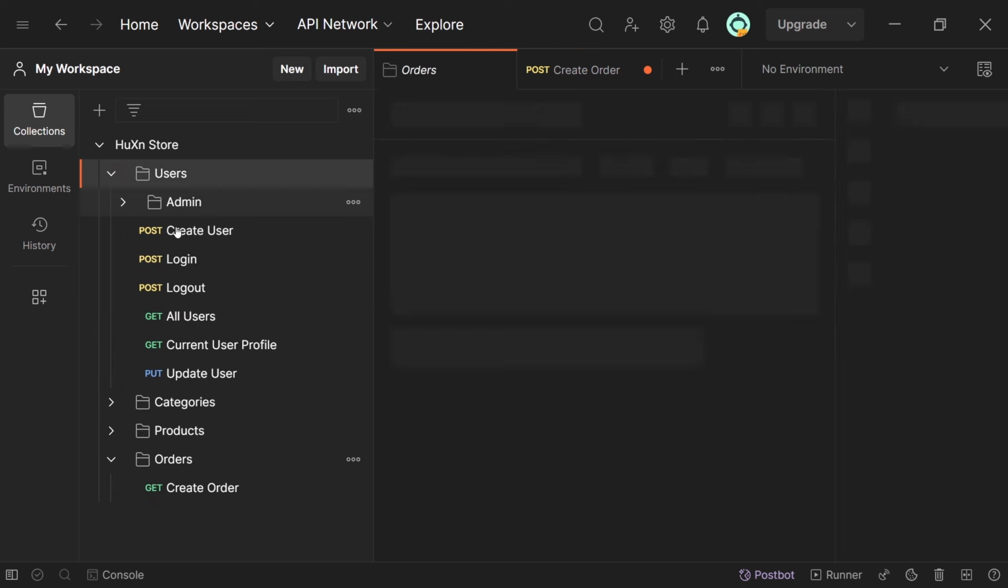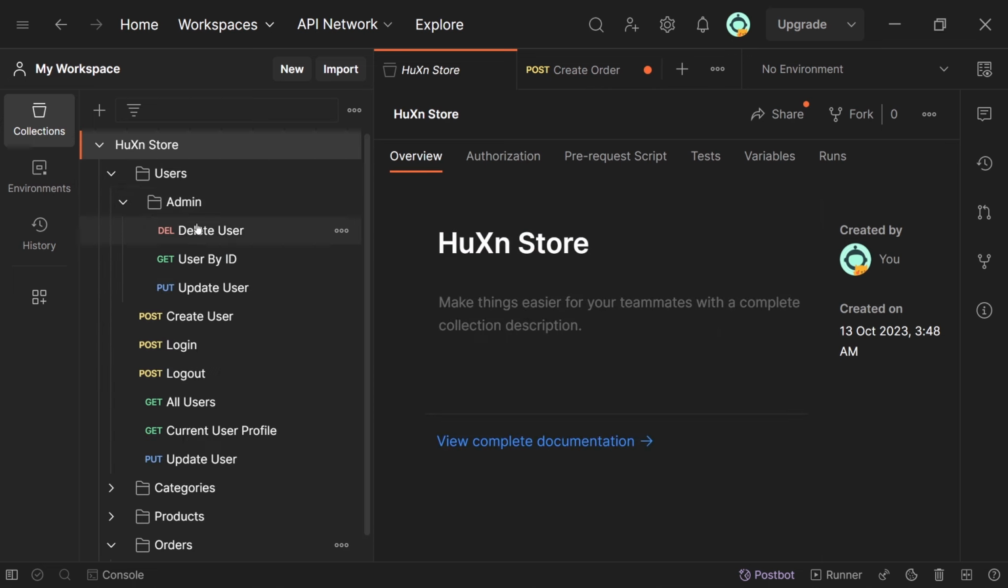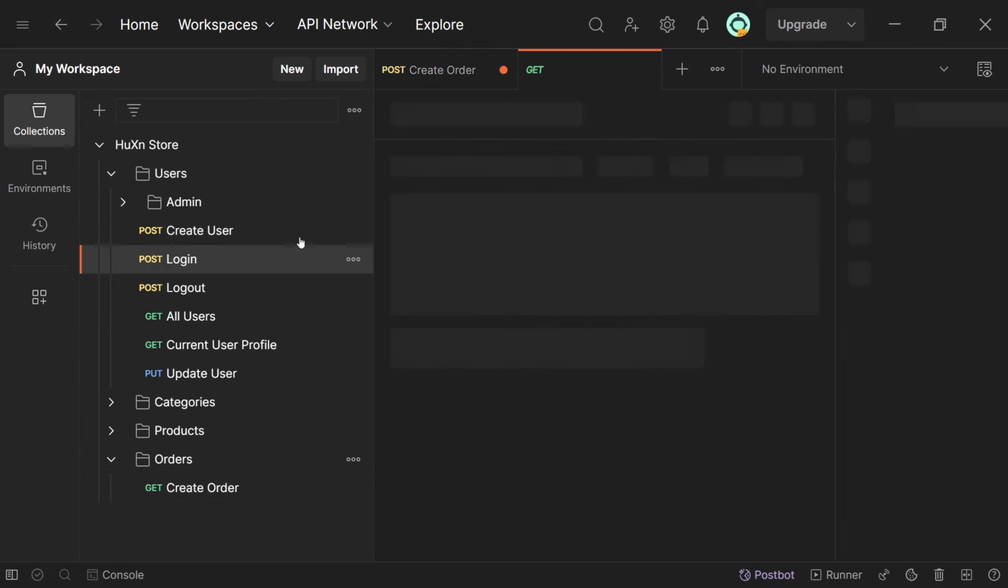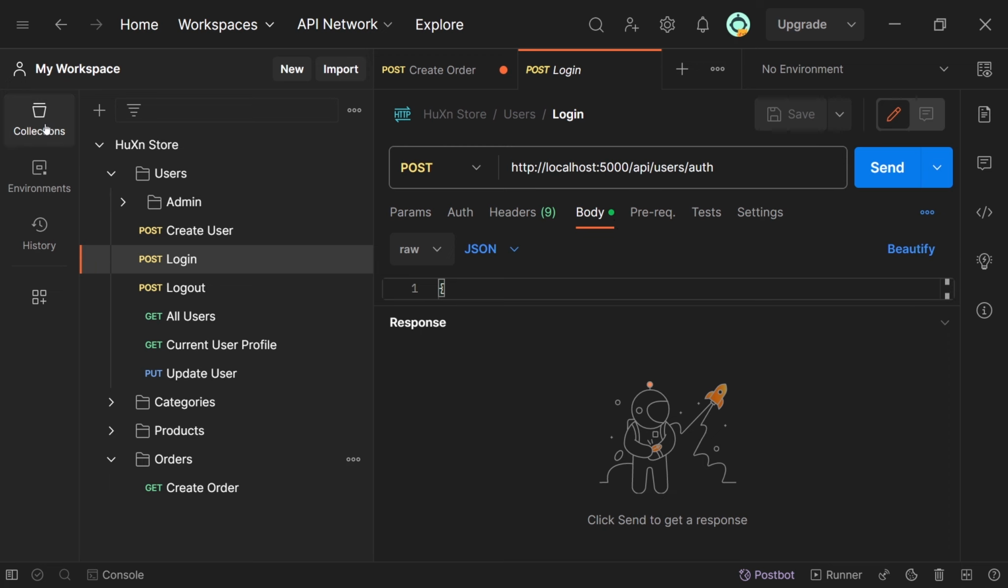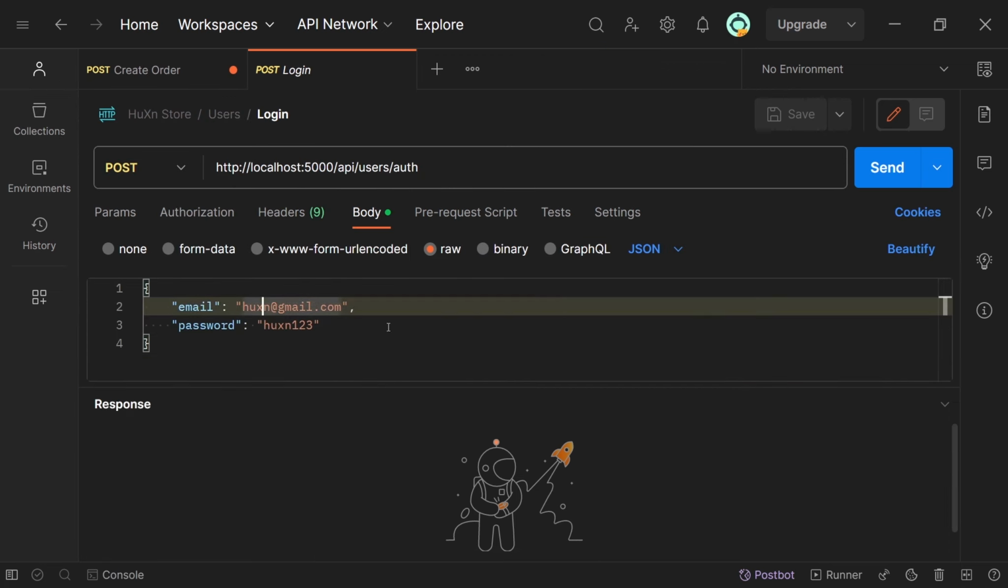So now let me just go ahead and go to the user and go to the login, and I wanted to log in as, I don't know, I'm going to log in as an admin. Because when we want to create a product, so I mean like order, yeah, we don't have to be an admin. You can log in as anyone you want, because we are just creating an order right now. So this one will be for the auth. I want to just log in as HuXn.